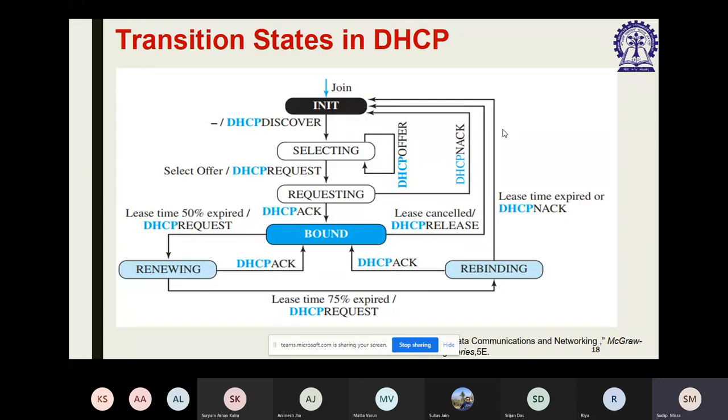This is the other important thing that you need to understand in addition to understanding the operation, and with this we will be done. So what is it? The transition states. What are these transition states? First is initialization, where the client initializes itself. Then selecting, requesting, bound, renewing, rebinding, and the corresponding transitions are given, triggered when the corresponding state is reached.